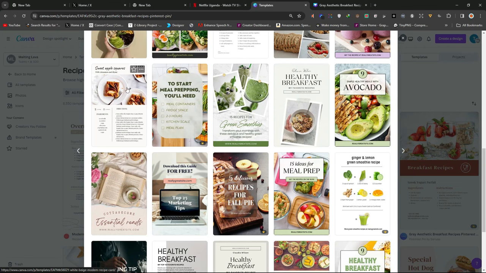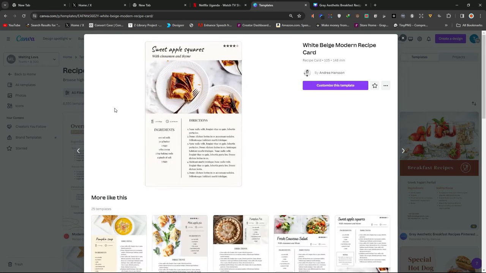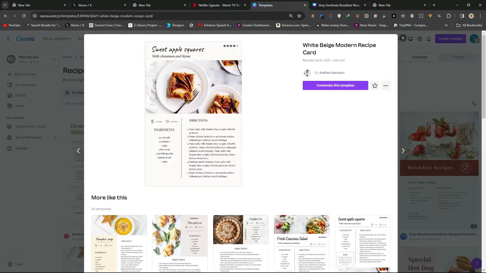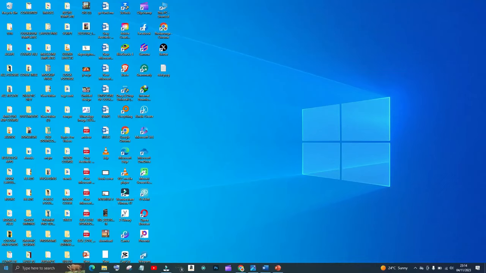Let's say now I like this one and I want to replicate this one. So I'll click here and pick it. This is when you're actually doing a cookbook. Just click on customize, or you can even copy it. You do this. You come down here. Let me first remove this, and remove this also. You come here to the search bar.